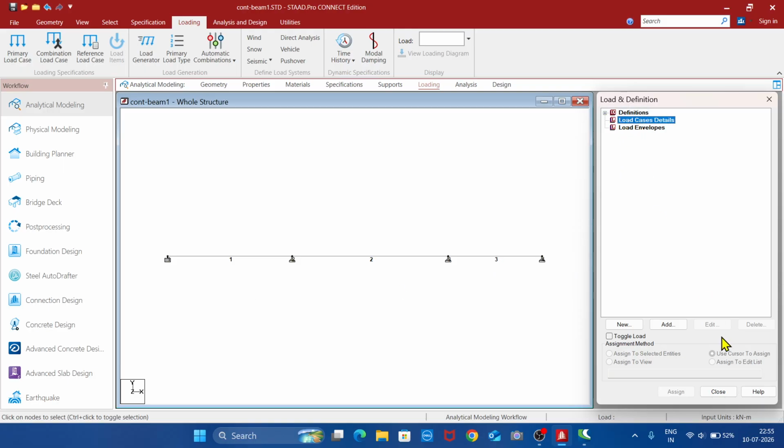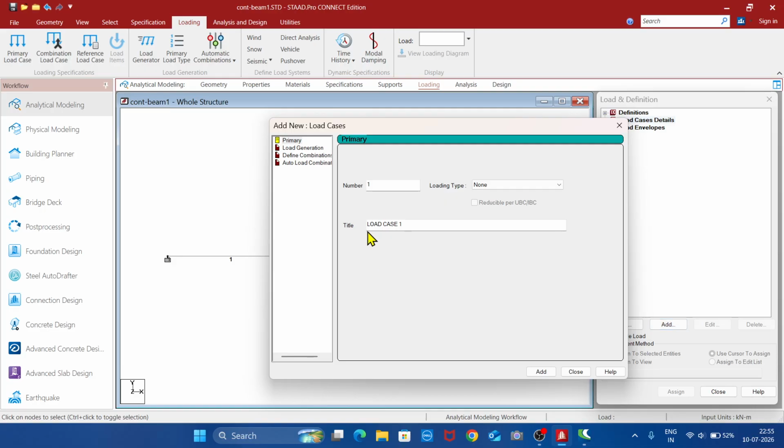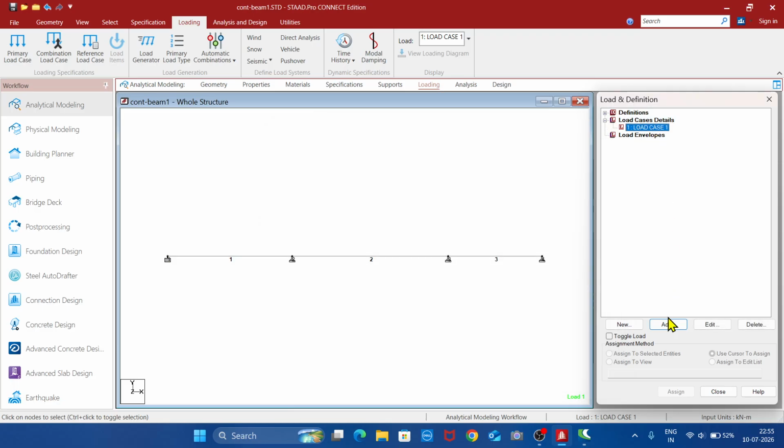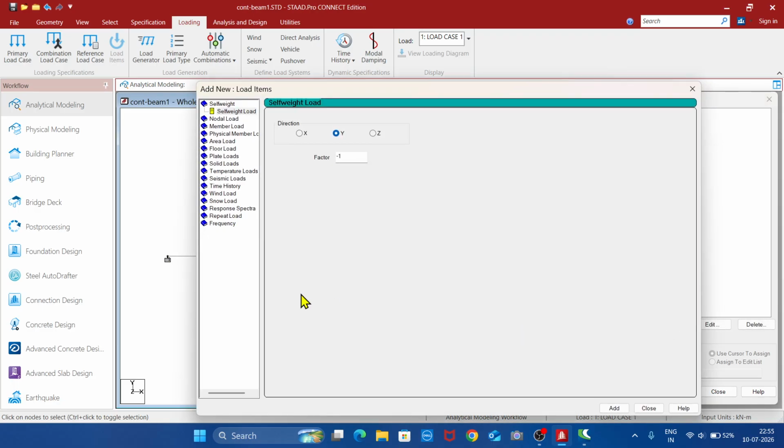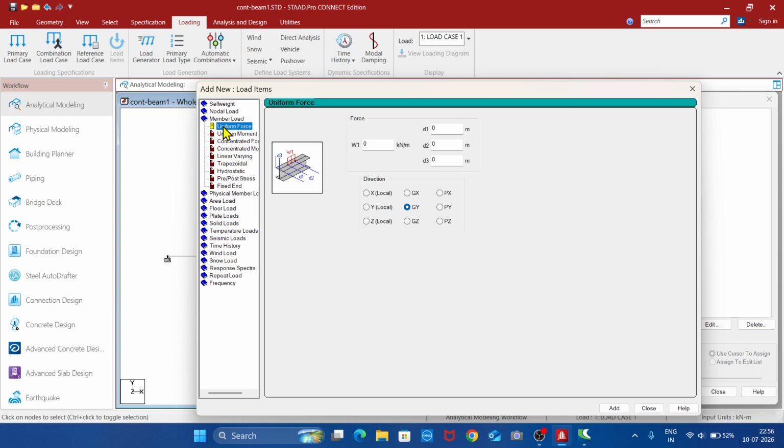So go to load case details, click add, and close. Now select this load case, click add. We are going to give member load. So click member load. First portion is UDL, say let it be minus 25 kilonewton per meter. Click add. And the second span is uniformly varying, so click linearly varying.